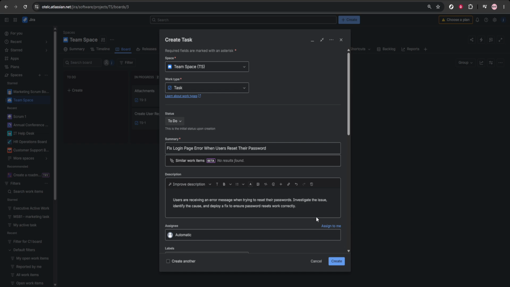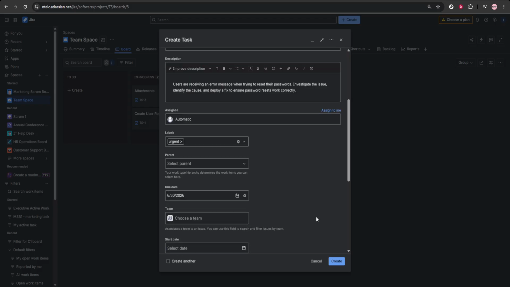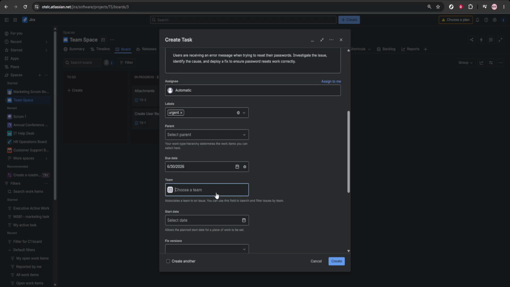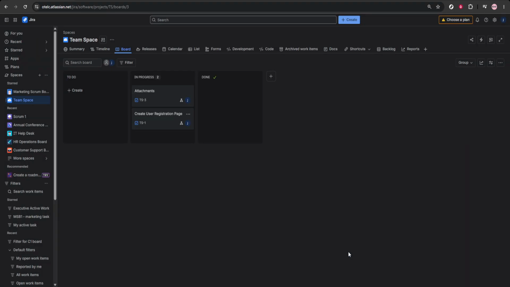Before creating the issue, quickly review everything you entered. Check that the issue type, summary, and project are all correct, and make sure the most important details are included. When everything looks good, click Create. Jira will then generate the new issue and add it to the project.